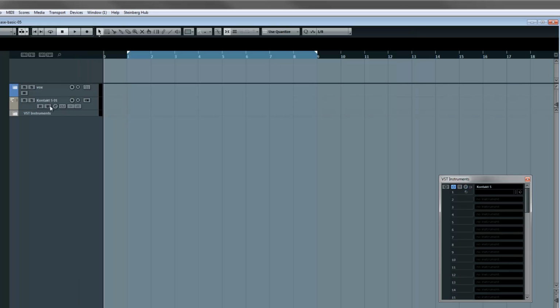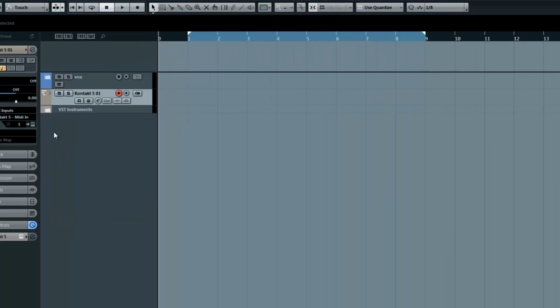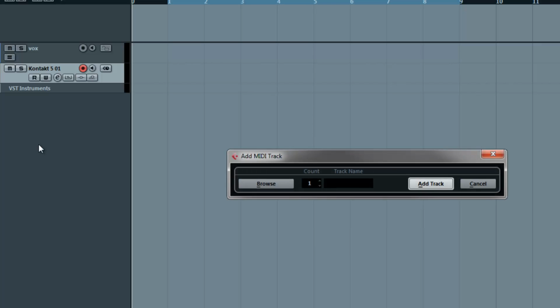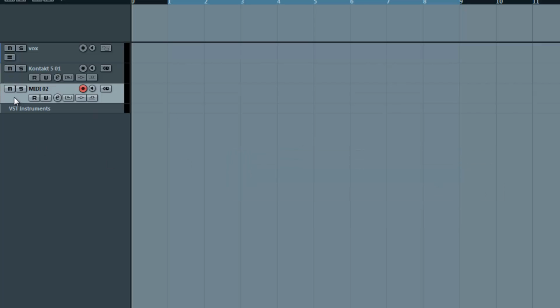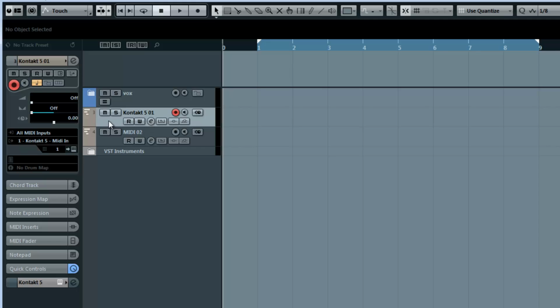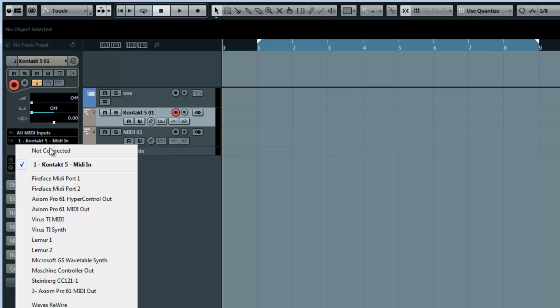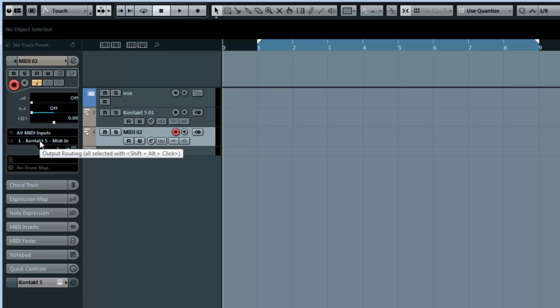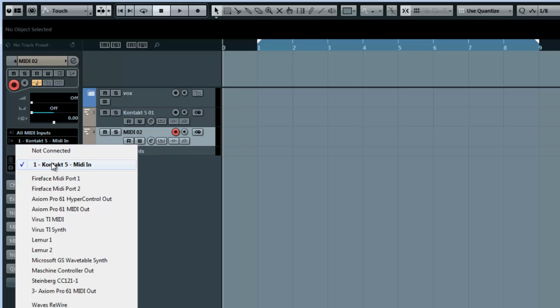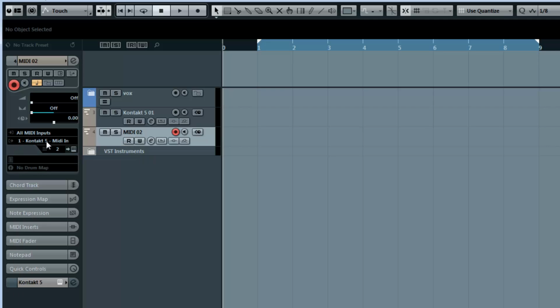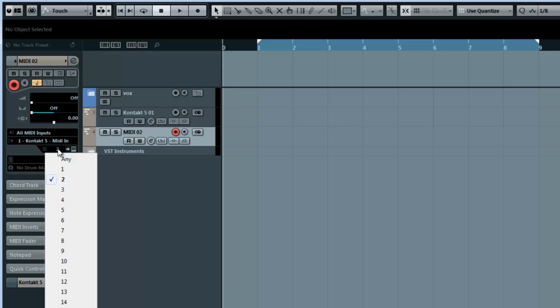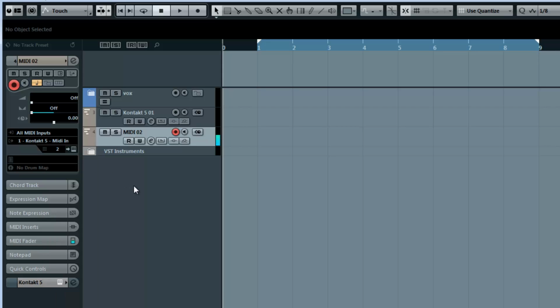So what do we do now? Hit right click and we add a MIDI track, just one, add track. So you got another one below. Now you have to check back. The first one is set to Contact 5 MIDI in, and we do the same. Actually, in this case, it's already assigned to the same Contact instance, and MIDI channel 2. So if I play, I should hear the horns.